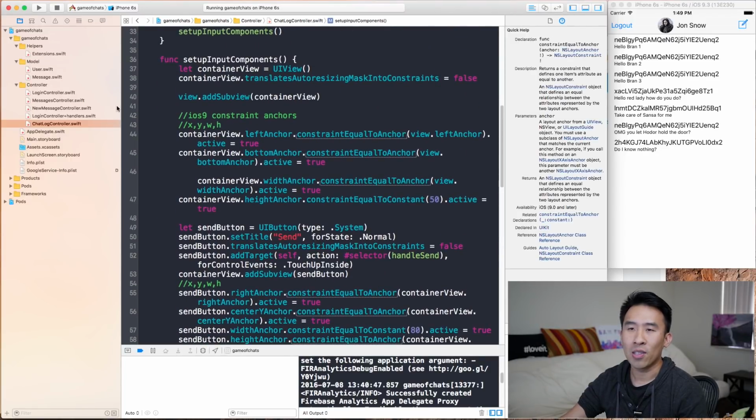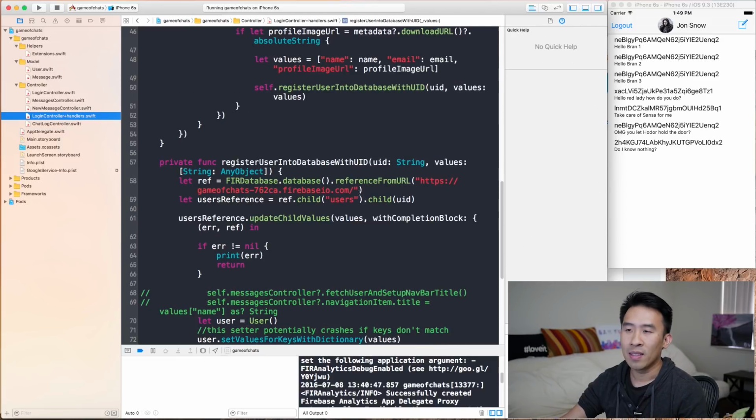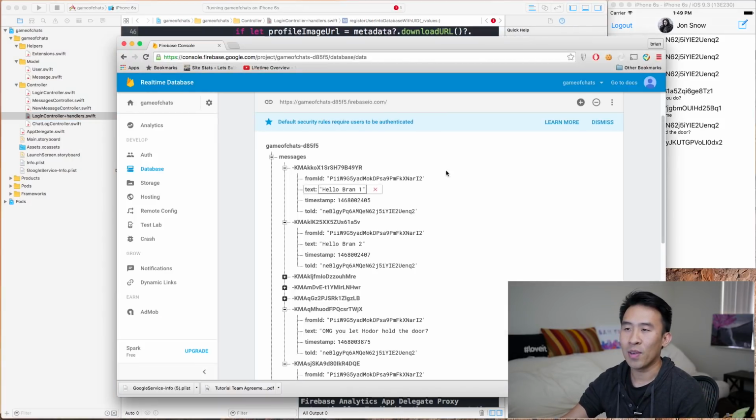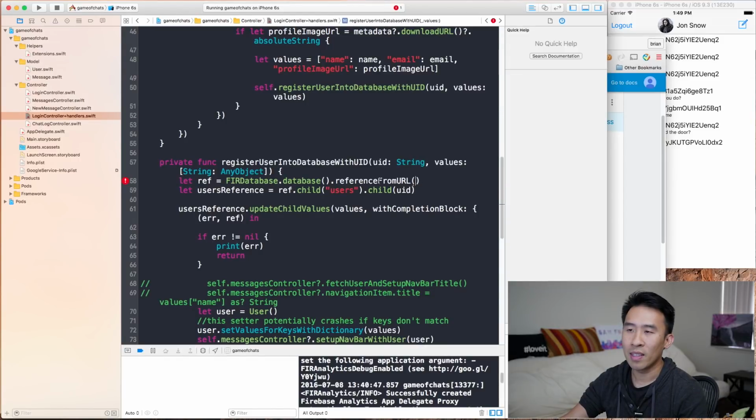So before I get started, I want to fix one problem that I've seen in the code. Inside of login controller's handlers, inside of registered user into database with UID, we have this hard-coded database URL that you guys don't have access to in terms of the Firebase console. So I'm going to just remove it and remove this from URL as well. Having done both of those steps, we now reference whatever is inside of this Google service plist instead. So you guys will have a better way to access your database if you just use a reference like that.